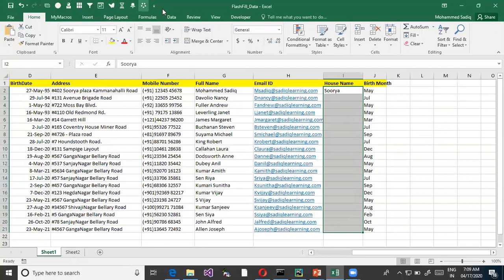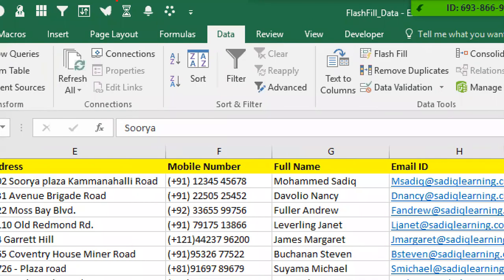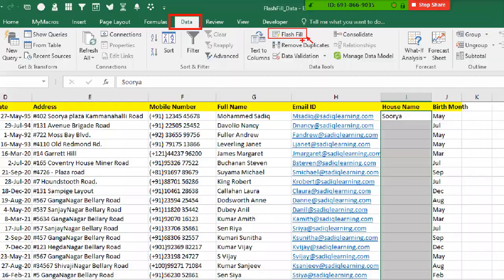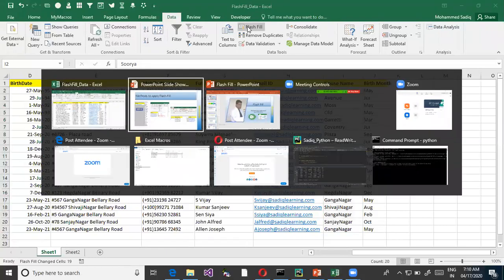The other option is you can get into this particular Data tab. From the menu, I can get into the Data tab. Under the Data tab, you can see we have this option called Flash Fill. I can just select this and hit on it, and you can see it senses a pattern and then fills the series. These are the different methods we have to use this Flash Fill feature in Excel.